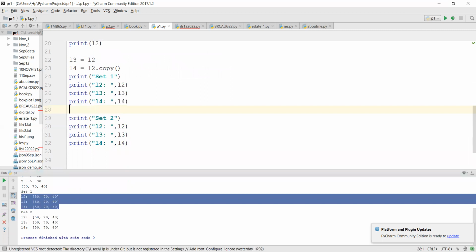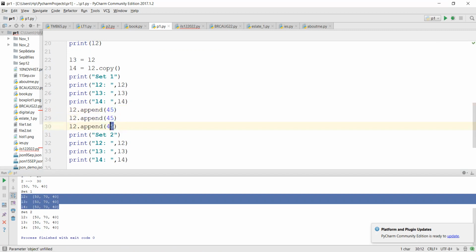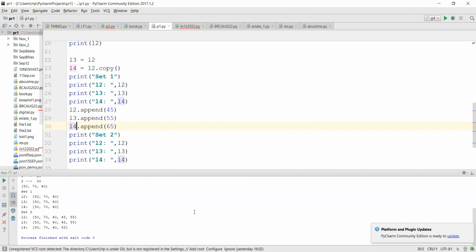Now I make some edits. I'll say L2 dot append 45, L3 dot append 55, and L4 dot append 65. So I'm appending a value to each of these three lists. Now see the output and tell me what difference you notice. Compare set1 and the operation we did with the output we got in set2.